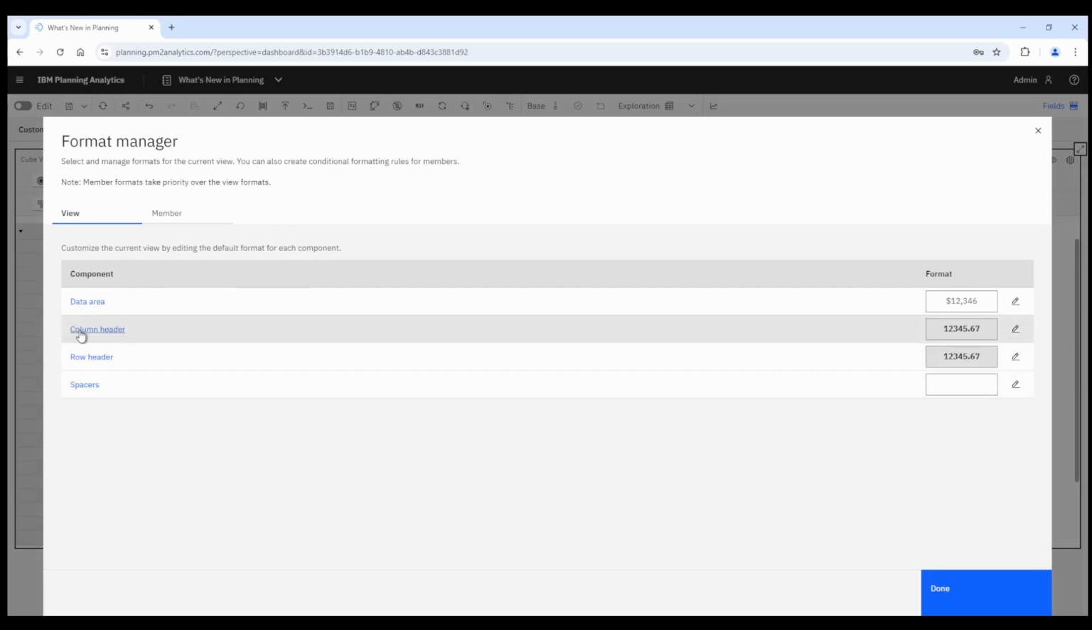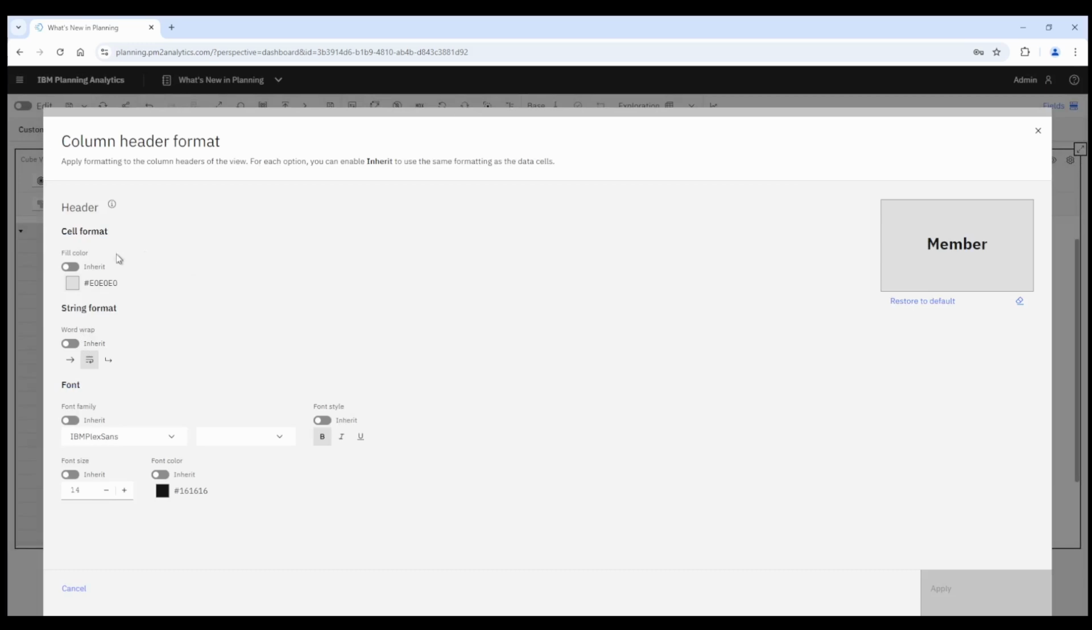Next, I'm going to click on the column header name to edit it. And here we can change our fill color. We can also select inherit, and inherit just means that we're going to inherit the values that appear in the data format. I'm going to click off that, and I'm going to select green for my header fill color, and you can see my sample box changed to reflect that.